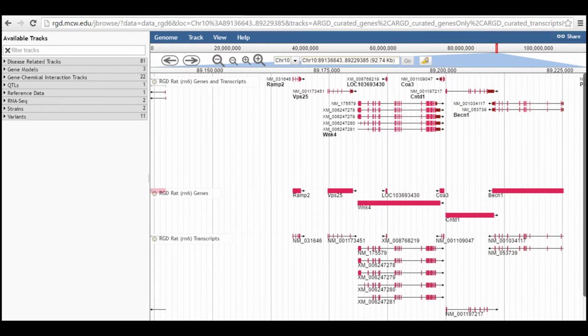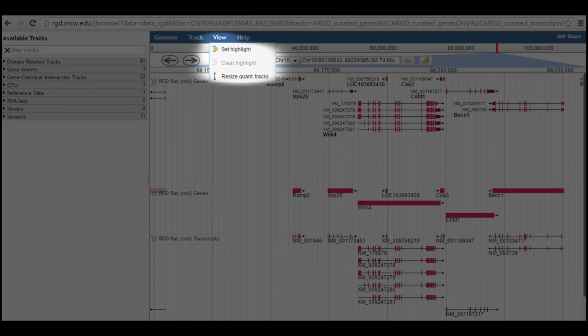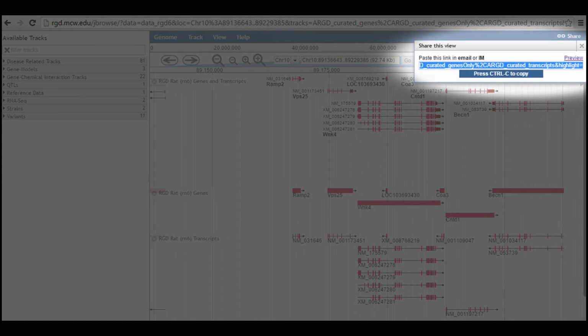Other menu items include options for displaying track data from external sources, and for highlighting regions of the genome, and general information about JBrowse. The Share link displays a URL for the exact genomic region and specific tracks that you are viewing, so you can share the exact view with a colleague or save it for your own records.